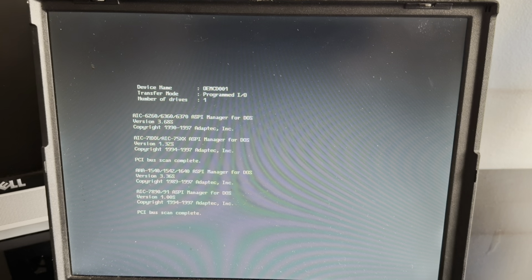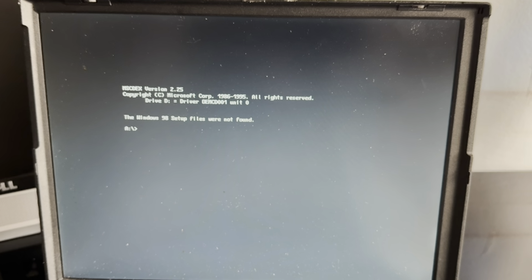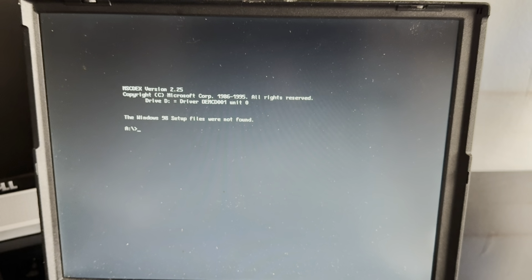In the meantime, I'll get the product key out for this version. There's a product key on the DVD, but I want to make sure that I get the one for this system. However, it is saying that the Windows 98 files have not been found. Okay, so we're going to try Windows 95 now.